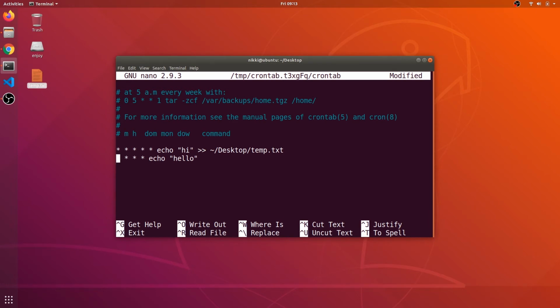I want to run the script at midnight. Midnight means 0 minute and 0 hour, where the 0 hour is the 12th hour, 12 a.m. So this script will execute every day in the early morning at 12 a.m. Echo hello will get executed at 12 a.m. every day.